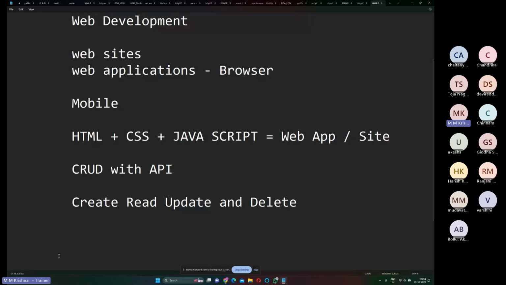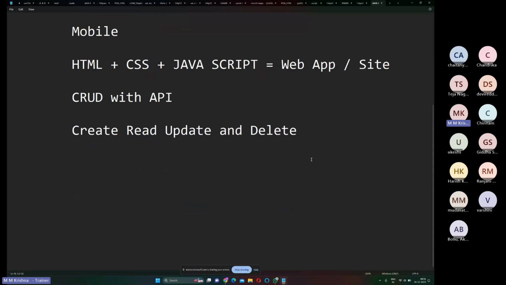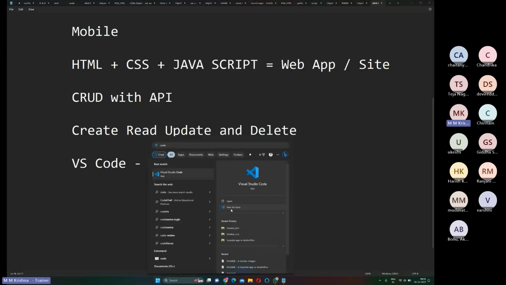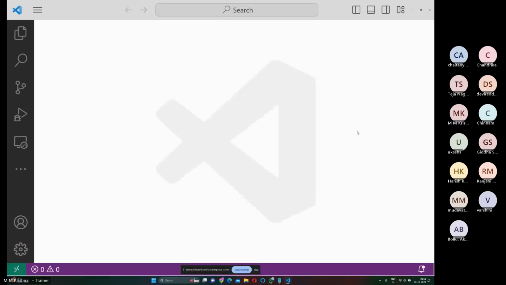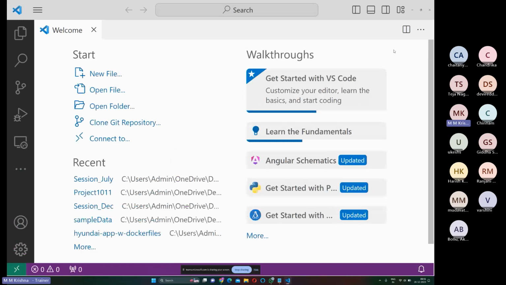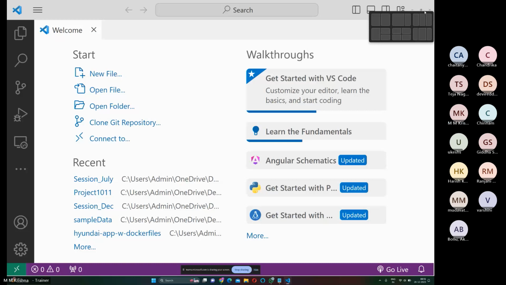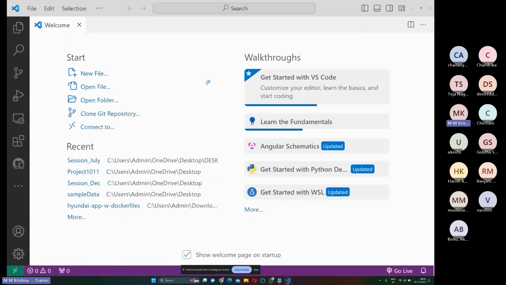For that, the tool I'll use for programming the web is Visual Studio Code. It is open source and free to use. You can download Visual Studio Code and make use of it. Typically it looks like this, with all the extensions it has.